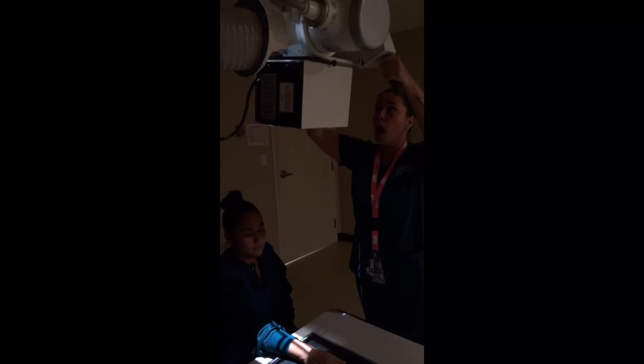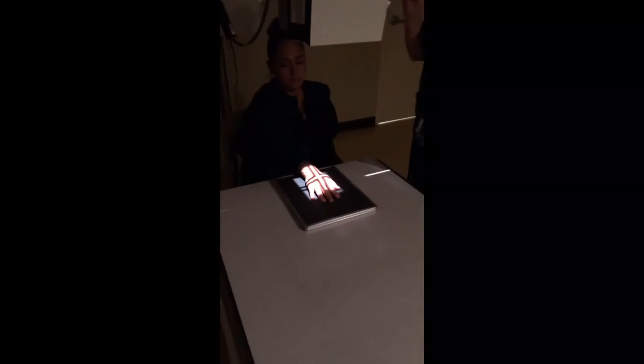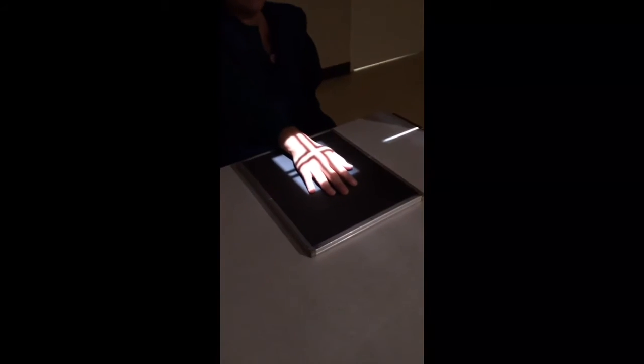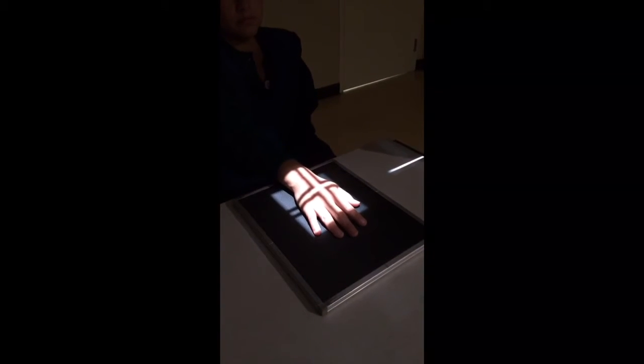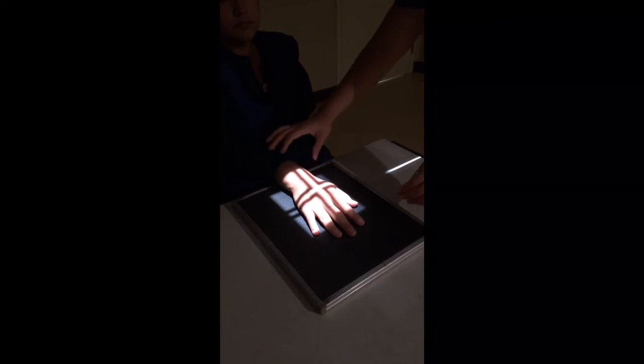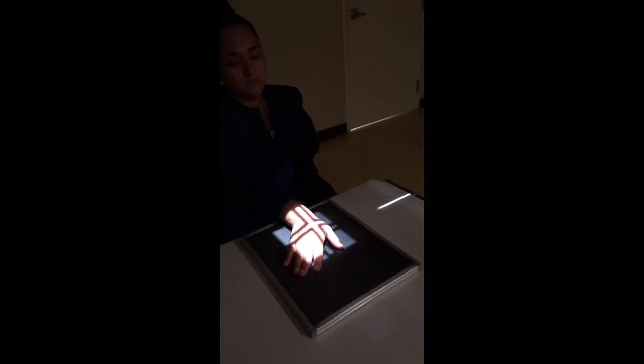So for this one, we're going to go ahead and angle 5 to 10 degrees toward the elbow. Another thing that we're going to do is decrease the SID in order to magnify the region where we want to see the injury, which is towards the scaphoid. Once we've angled and decreased the SID, we're going to go ahead and direct the CR towards the scaphoid.